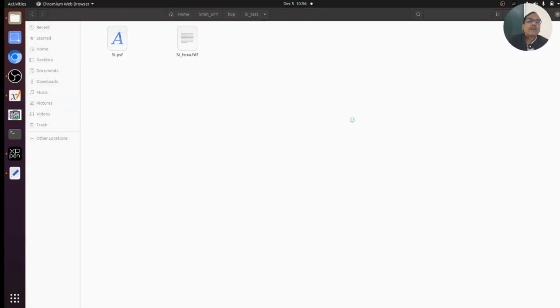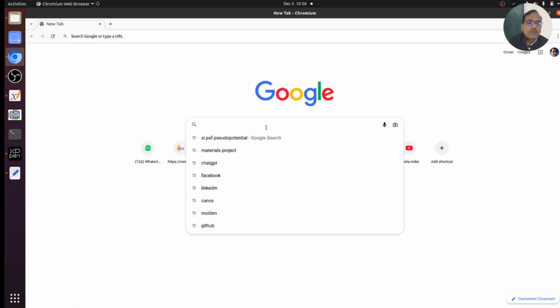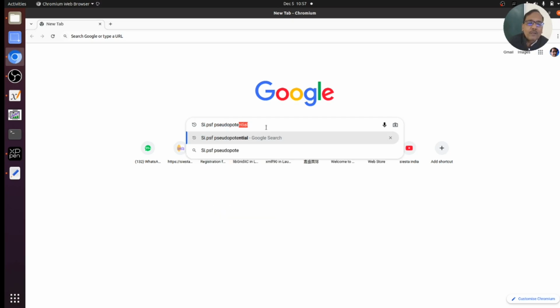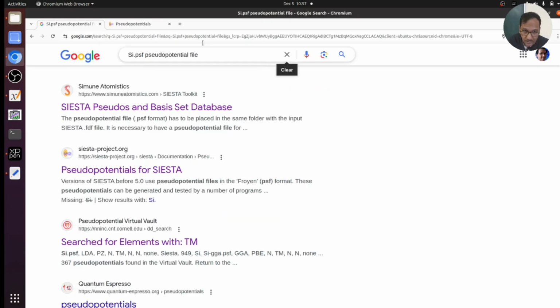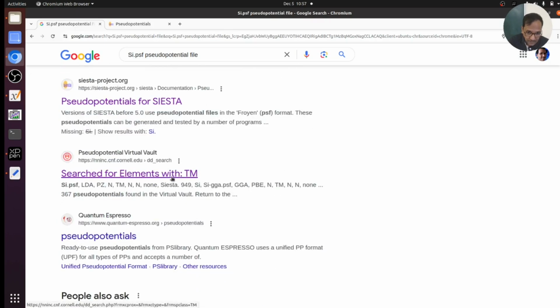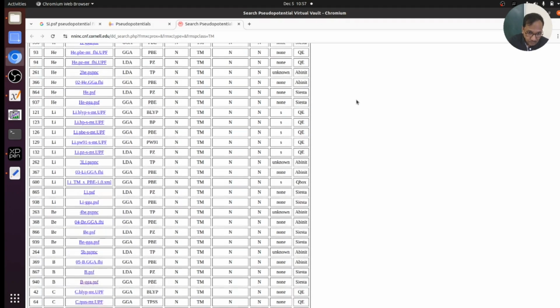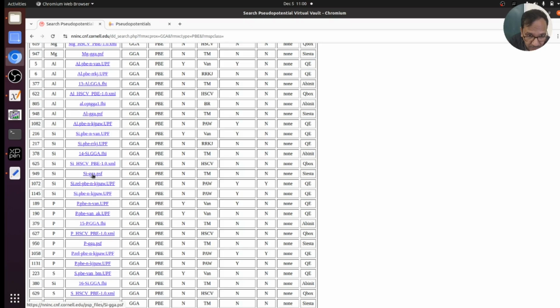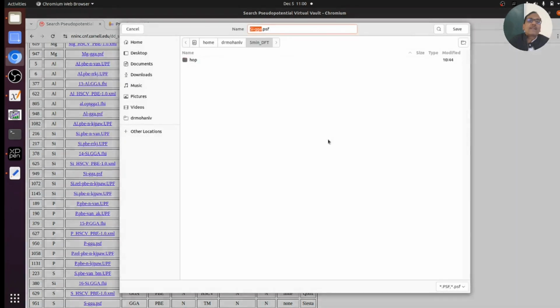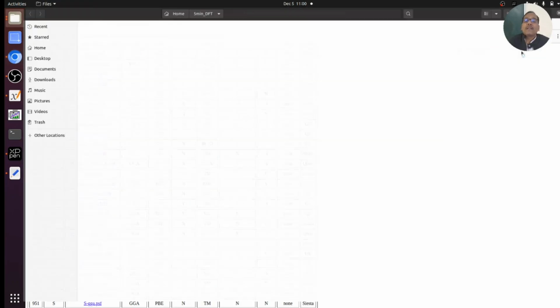Let us go to Google and search for si.psf pseudopotential file. In the Siesta database, this type of information is given. Information related to the atom program and other things is given on this web page. And this is the pseudopotential database. This is our file. By right clicking here and choosing save link as, we can download it.